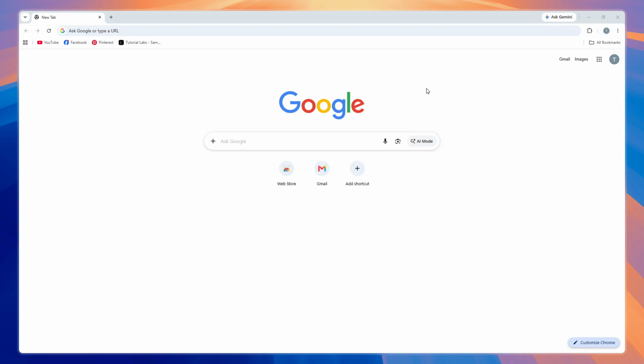Hey everyone, today I'm going to show you how to fill a fillable PDF form using Google Chrome. Without any further ado, let's get started.